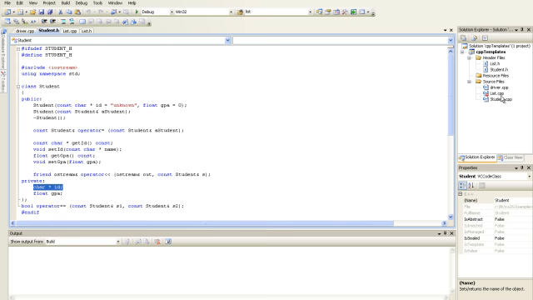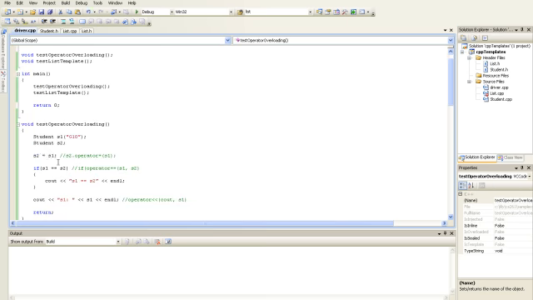A shallow copy could be a problem because if we don't overload it, when S2's lifetime is over, the destructor gets invoked, so the ID gets deallocated, and then S1's destructor gets invoked, and it tries to deallocate that same memory again, and the program will crash. So that's a shallow copy problem.